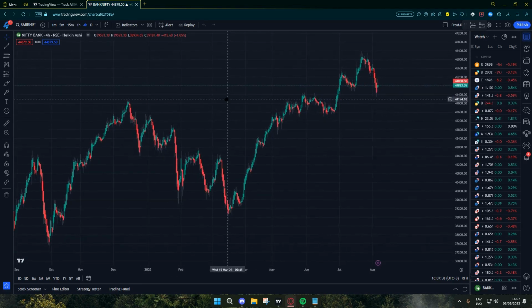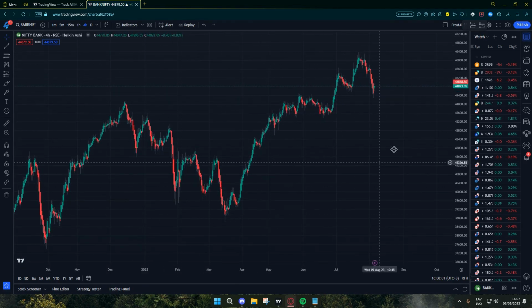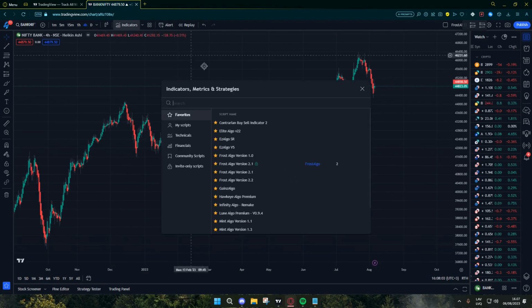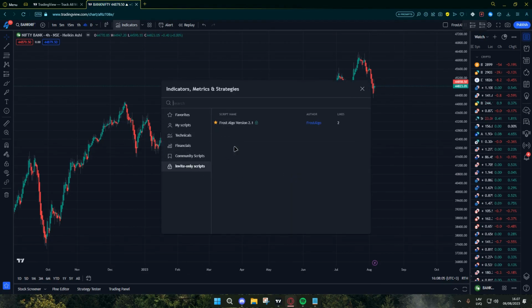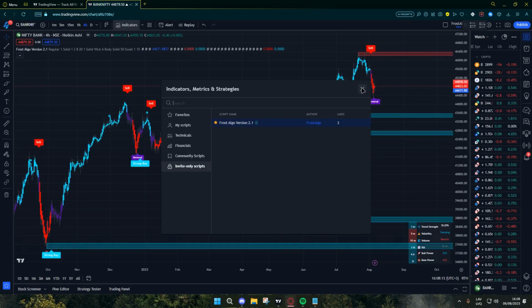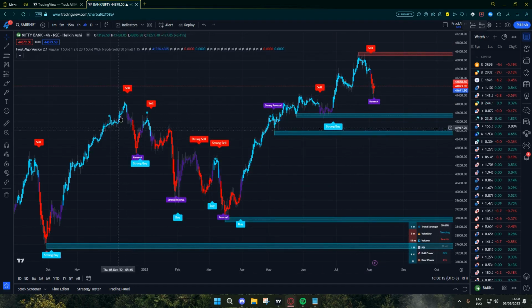Just give it a bit of time to load. Now once you're on this chart, just click on indicators, go down to invite only scripts, and just click on Frost Algo version 2.1 or any other version that is available for you. And once it applied, you can start trading with it.